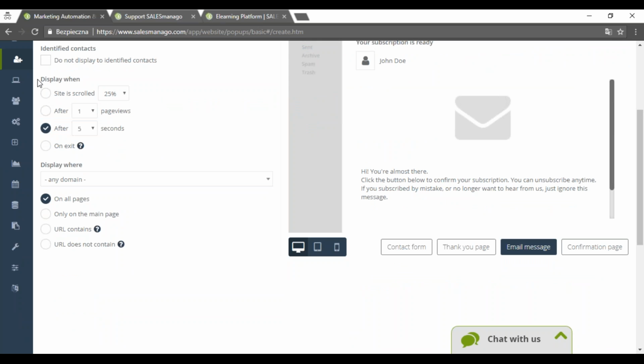Then there are the settings of the display. First of all, you can set up these settings for when a contact, for example, scrolls whatever percentage of your website. So for example, when a contact scrolls 50% of the website, then display the pop-up. Or after some period of time, for example, after a number of page views, or after, let's say, 60 seconds staying on the website from the moment he entered it. Or you can make it an exit pop-up. Remember the one when a contact wants to leave the page.